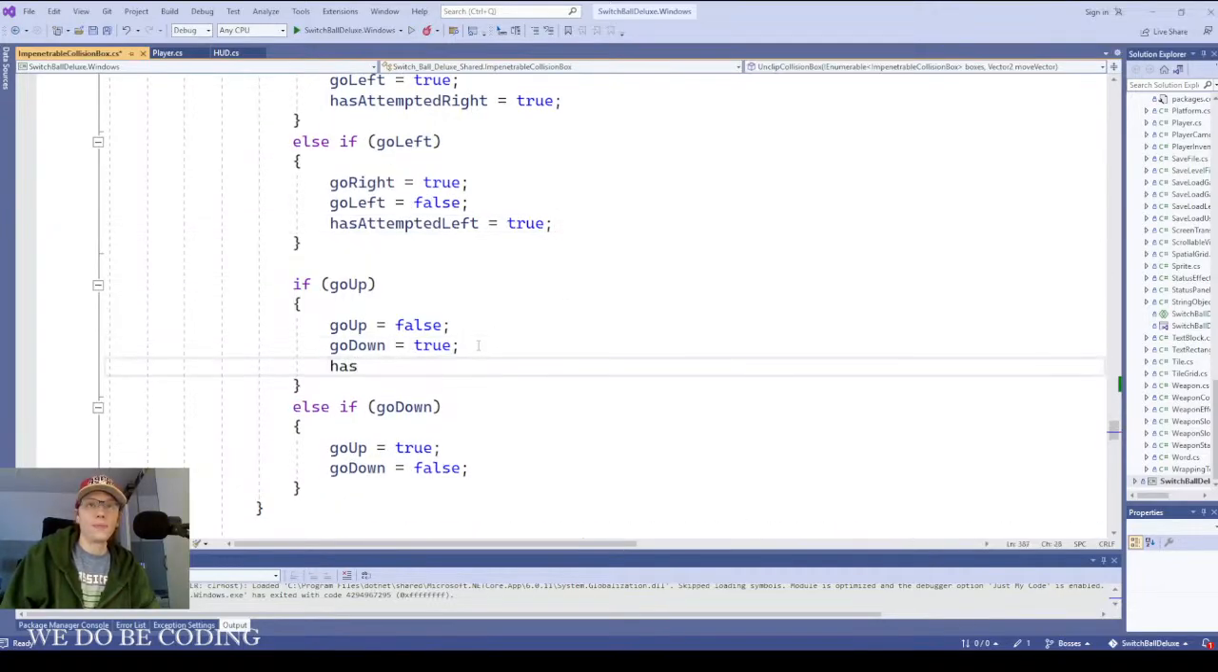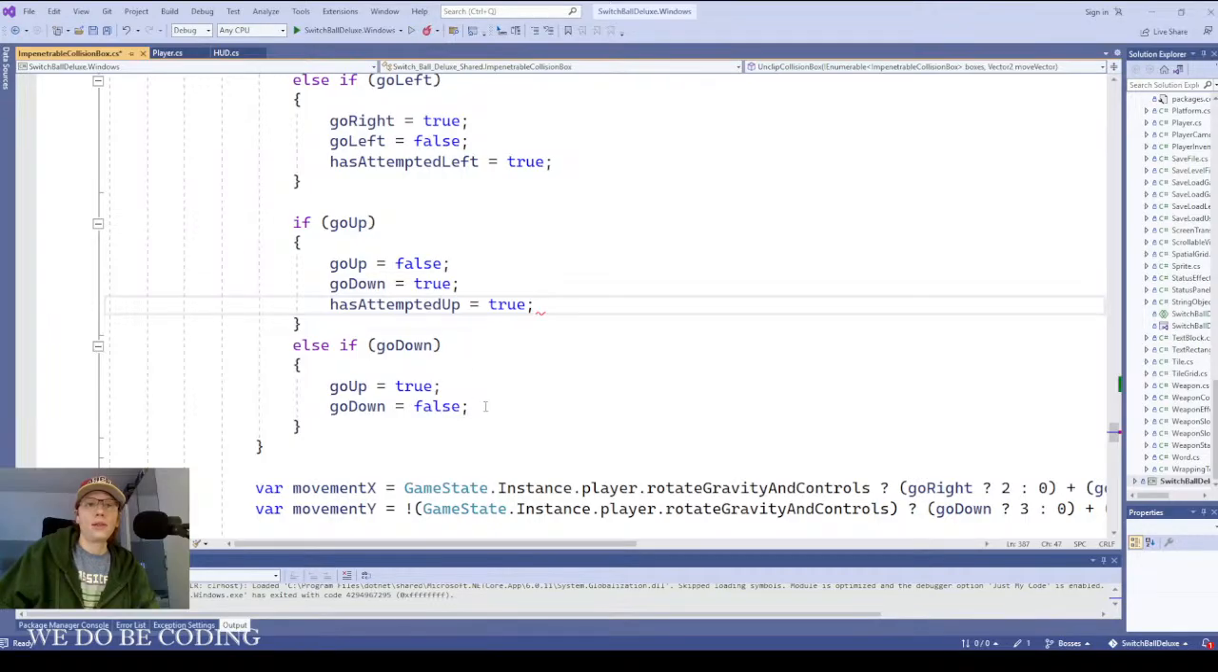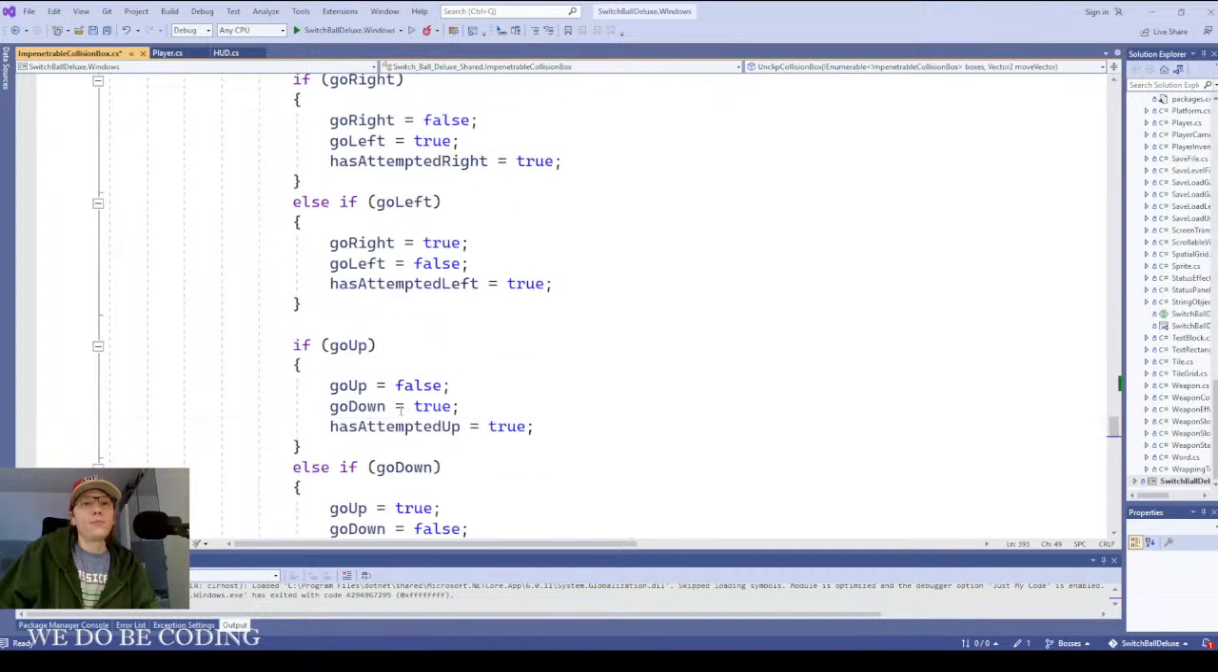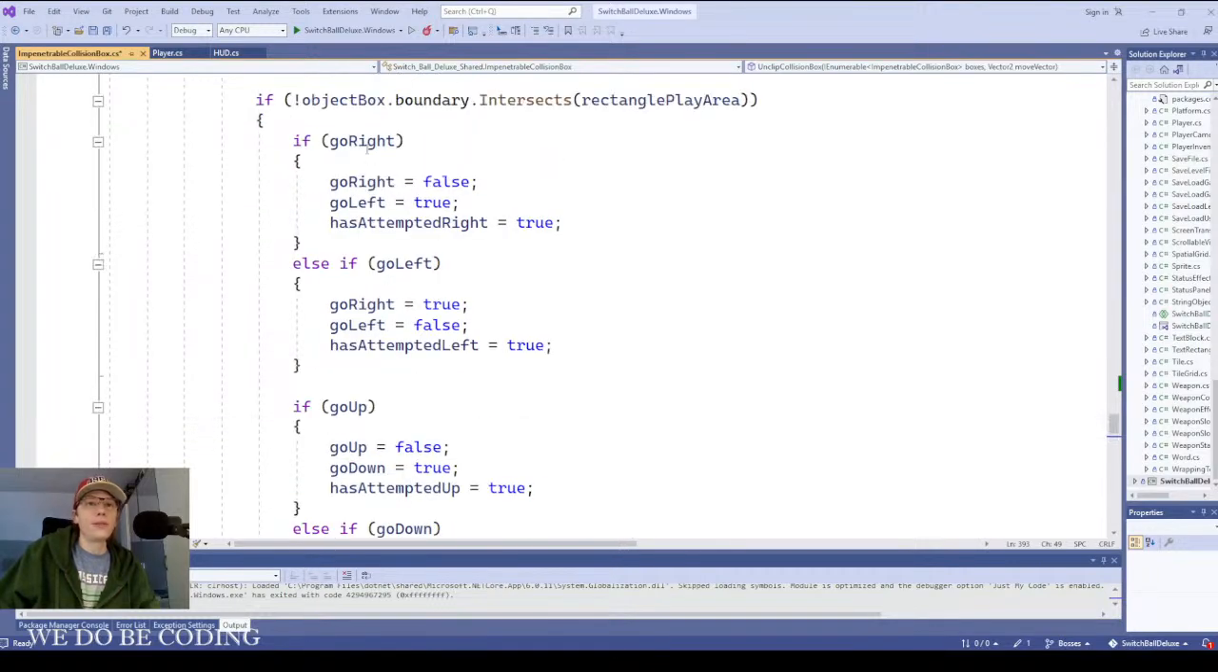And then the same for up, down. Has attempted up equals true. And this one will say has attempted down true. All right, so we have our new booleans that are being set to say, hey, we've attempted to go right and we're swapping back left. And now we have some extra data that we can go off of. So now say we're done going right, we're done going left.